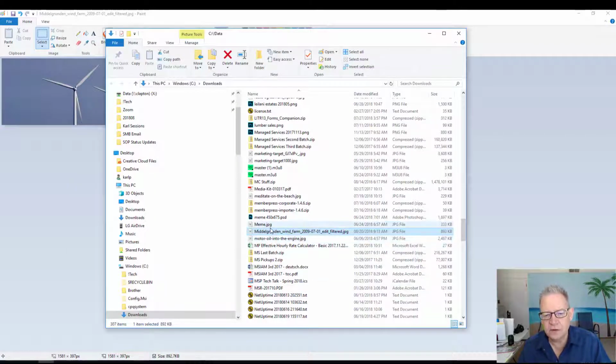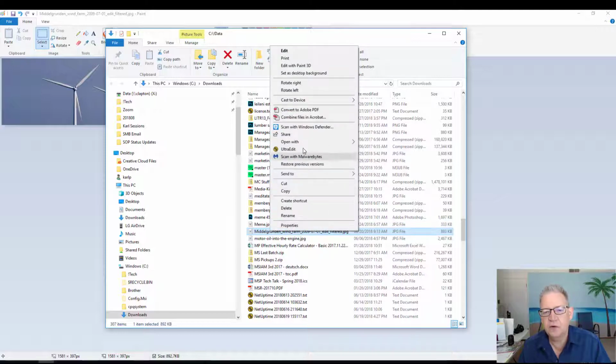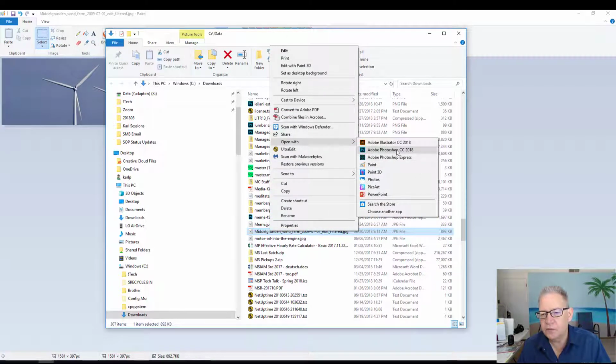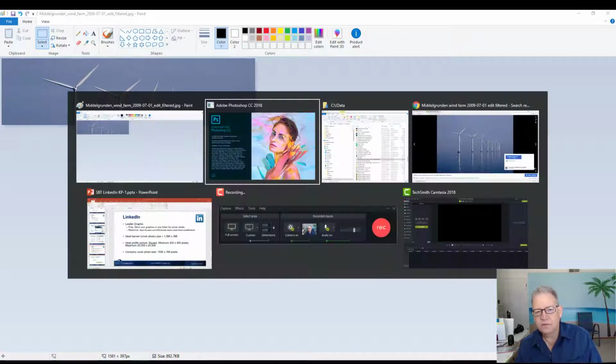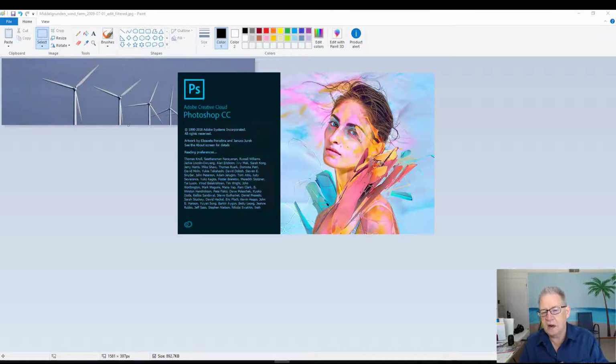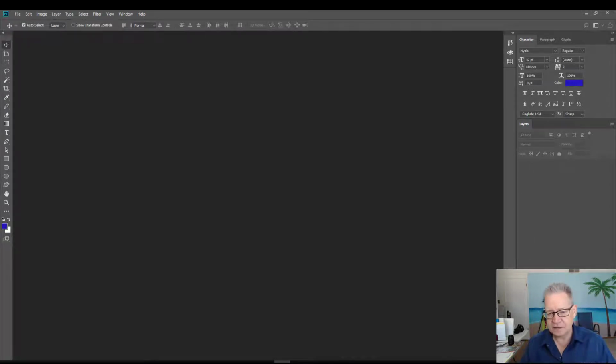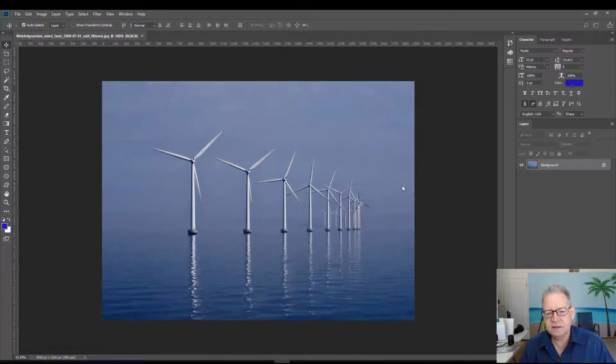So let me also go ahead and show you. If I right click and I say open with Photoshop. Now you can get a free or temporary version of Photoshop from Adobe. Just go to adobe.com and you can download a temporary version, or you can get Photoshop Express with a lot of products, or just go ahead and buy it if you need to. It's a lot less expensive.